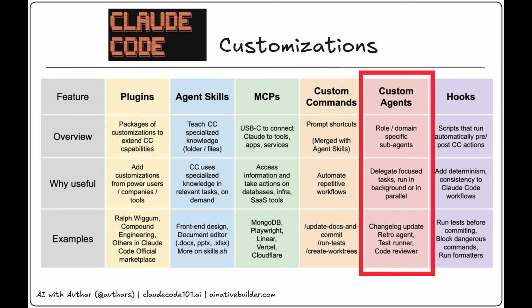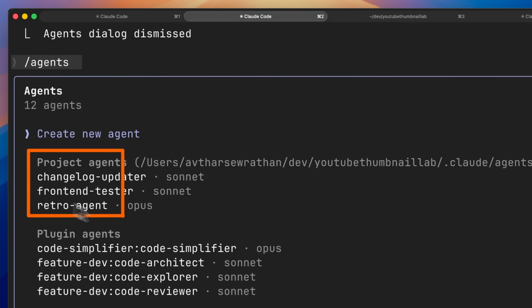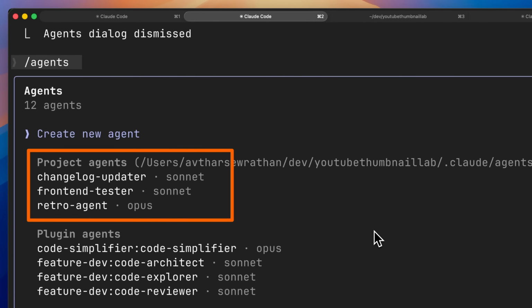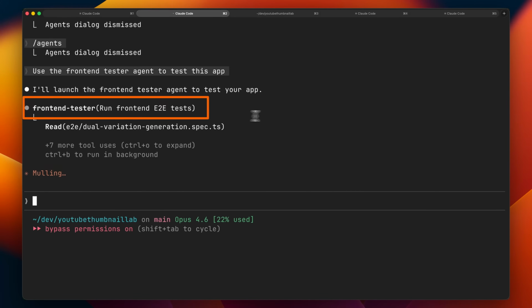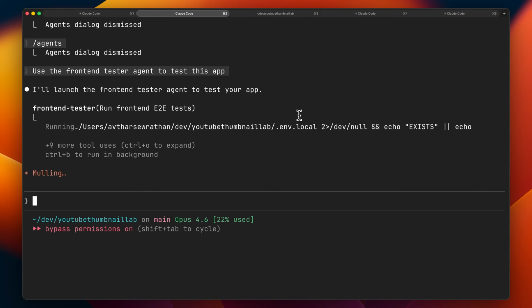Next up is sub-agents, and tip number 29, which is to use custom sub-agents for domain-specific or background tasks. Unlike /commands, which run in the current context window, sub-agents run in a fresh, isolated context window. This enables them to run in the background and in parallel. Custom sub-agents are great for tasks like testing your app end-to-end, updating change logs, running security reviews, or doing research, anything that can happen independently.